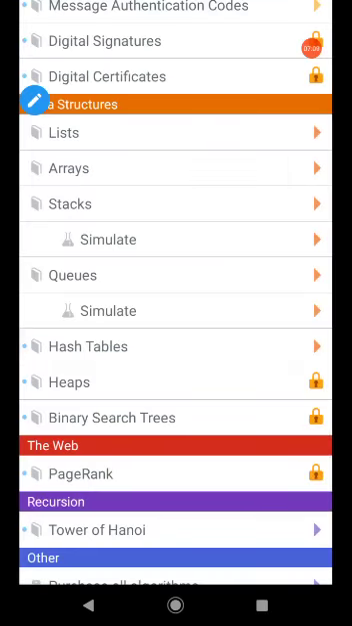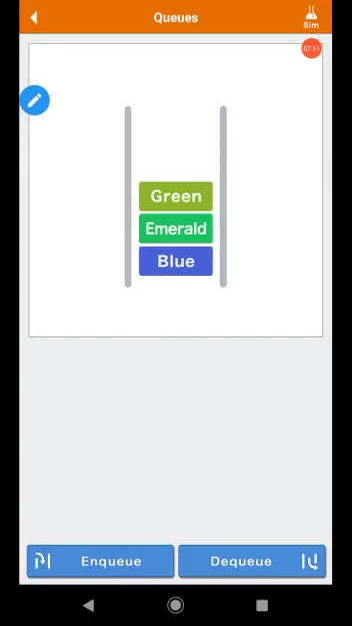Similarly, once again we can see the enqueue and dequeue operations of queue. The current scenario shows that there are three elements in the queue. Suppose I want to enqueue one more object, yellow. Next I am enqueuing the element red. So the maximum size of the queue is 5.